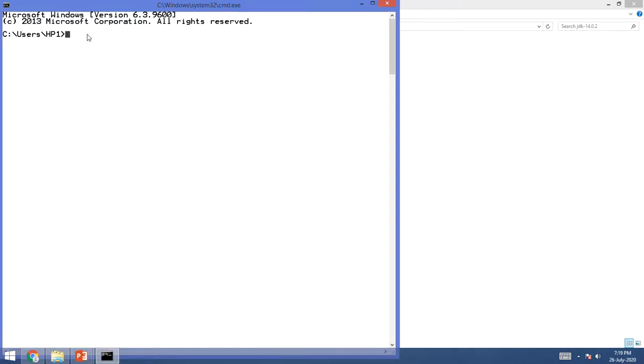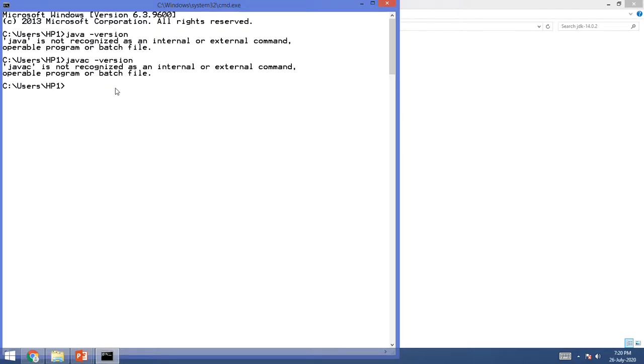Okay, now here just type java space hyphen version, java -version. Click enter. Now here you can see Java is not recognized as an internal or external command. Java is installed properly, but I need to tell my command prompt where the Java file has been installed. Or even you can try javac. javac is nothing but Java compile, space -version. Enter. Again it is giving me the same thing.